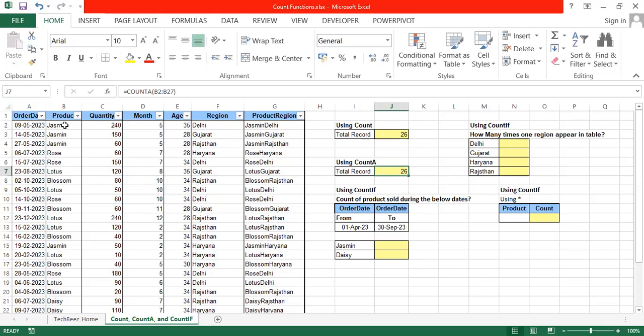We have used alphabetical values here, A, B, C, D, so E to Z. If I enter a special character like a star, it still gives me 26, right? So this is the COUNTA function.